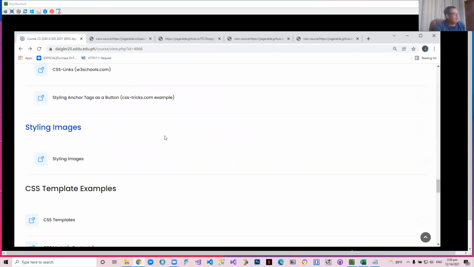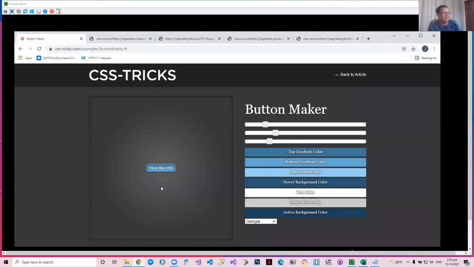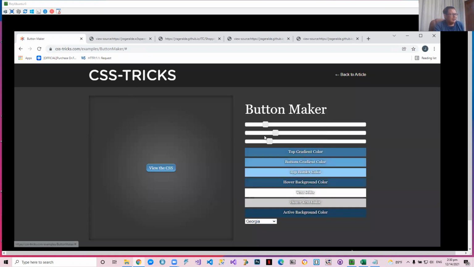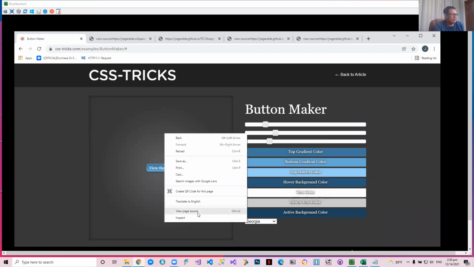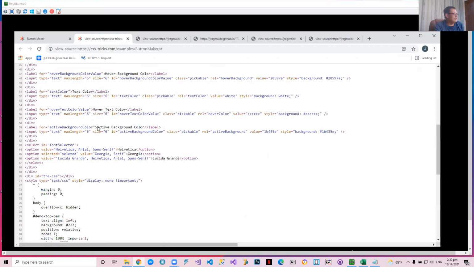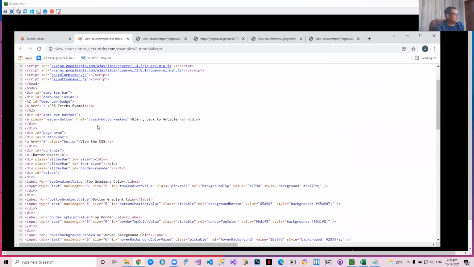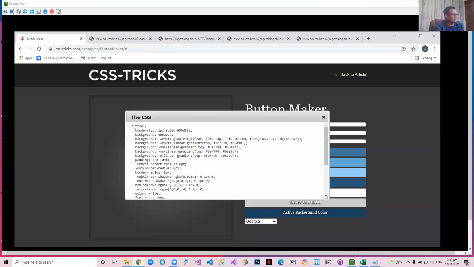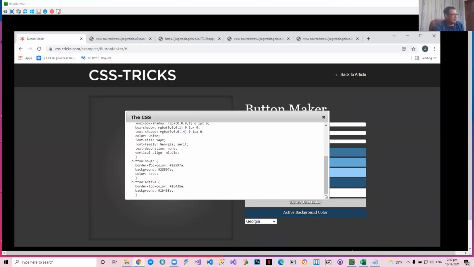How do you style an anchor tag to make it look like it's a button? Do you follow? When you look at this, this is an anchor tag. Now you can view the page source. There's a style for a button. This is the style of the button. Do you follow? That button, that button hover, that button active.